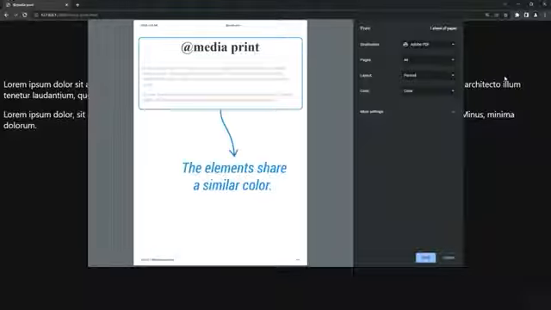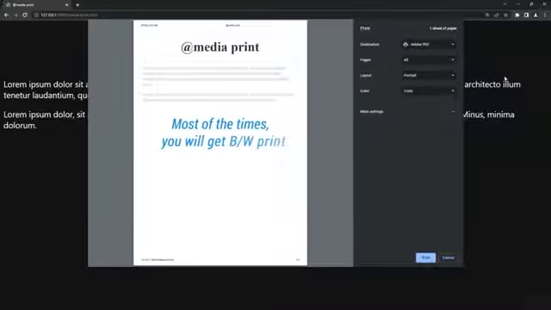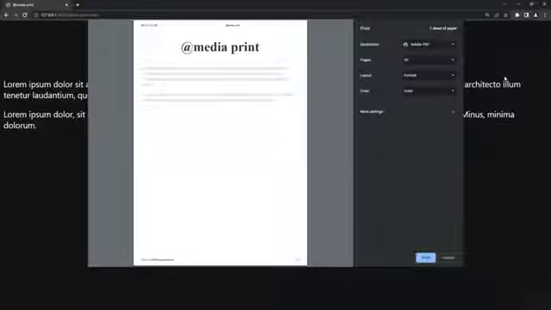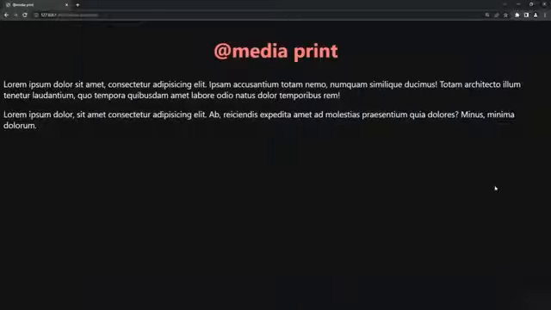So there won't be any clutter about the colors, and you can present the web document on a page with ease. Most of the time you will see that when you take a print, you will have the black and white combination. So that can also be configured inside this media print. So this is how the @media print works.